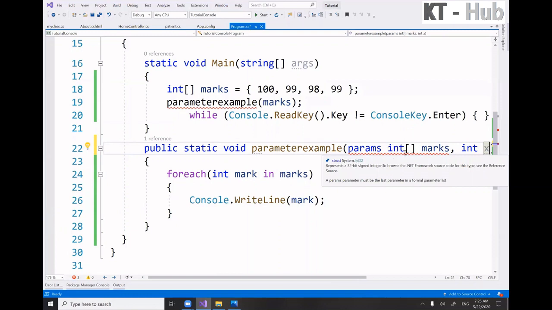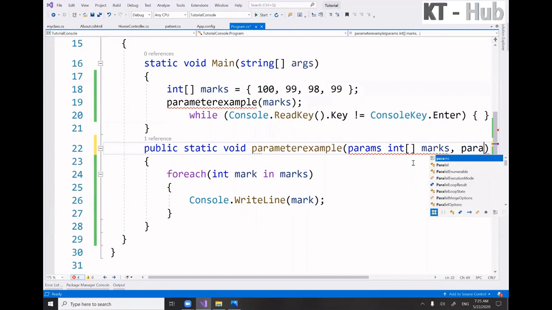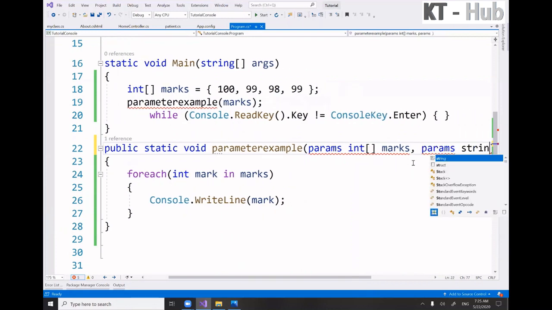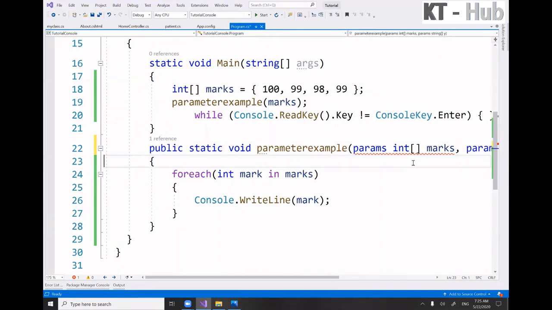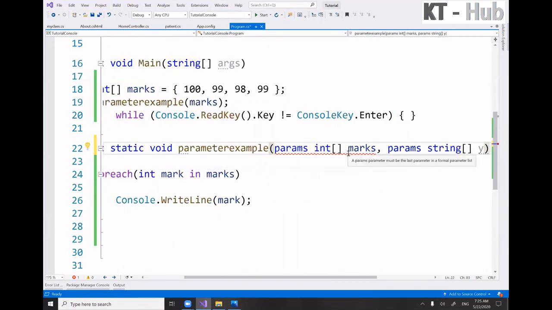Which also means, as a corollary, that you cannot have two parameter arrays. So I cannot do this. This is not allowed. The first one will show an error because only the last one is valid. The error shown, if you see here, is: a params parameter must be the last parameter in a formal parameter list.